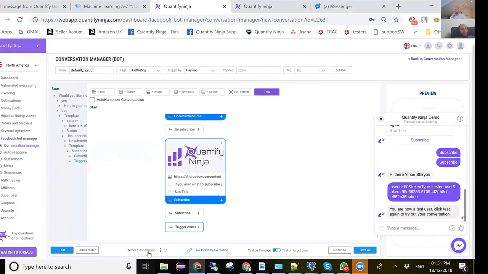Just make sure that, if there's more than one, the right person is the tester. Otherwise, the other one will get the notifications when you click on test. Cool. All right, so this is about creating conversation.